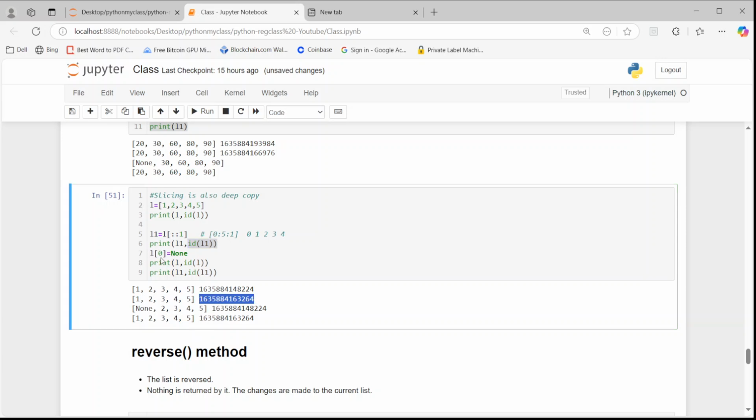So you can try some modification like L[0] equals None. None will come in here and will replace the value of 1. So when you print L comma id of L, the updated list is printed out here, None, 2, 3, 4, 5, at this same memory address only. So first of all, here L[0] equals None, None will be inserted at the 0th index position of L, and the value of 1 will be replaced by it.